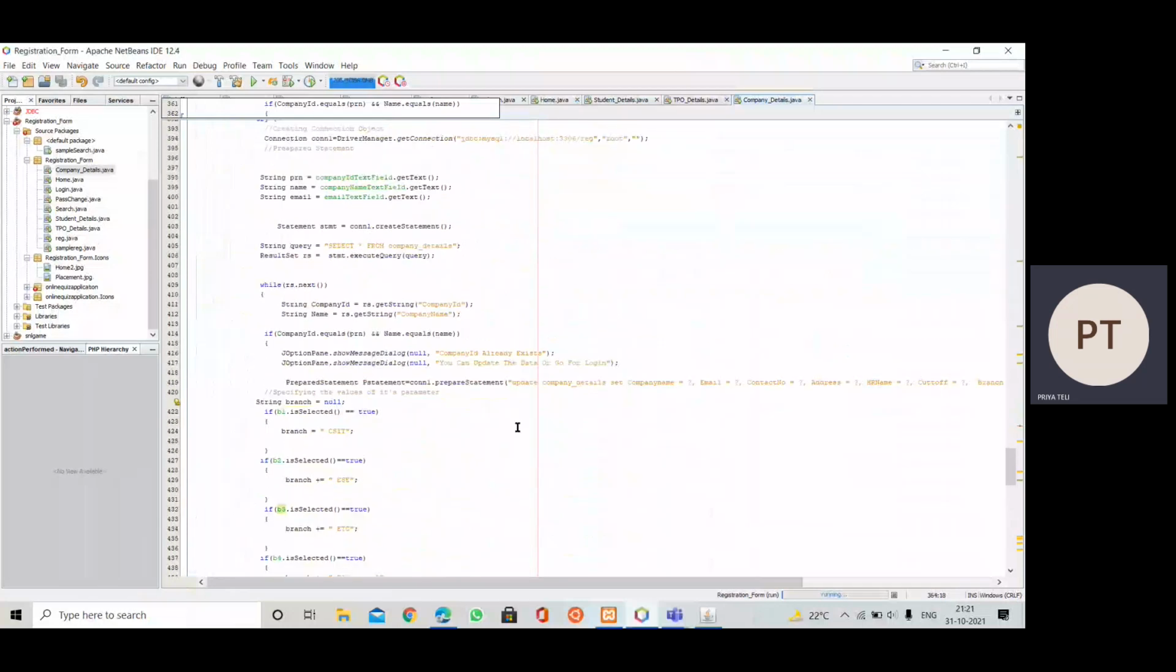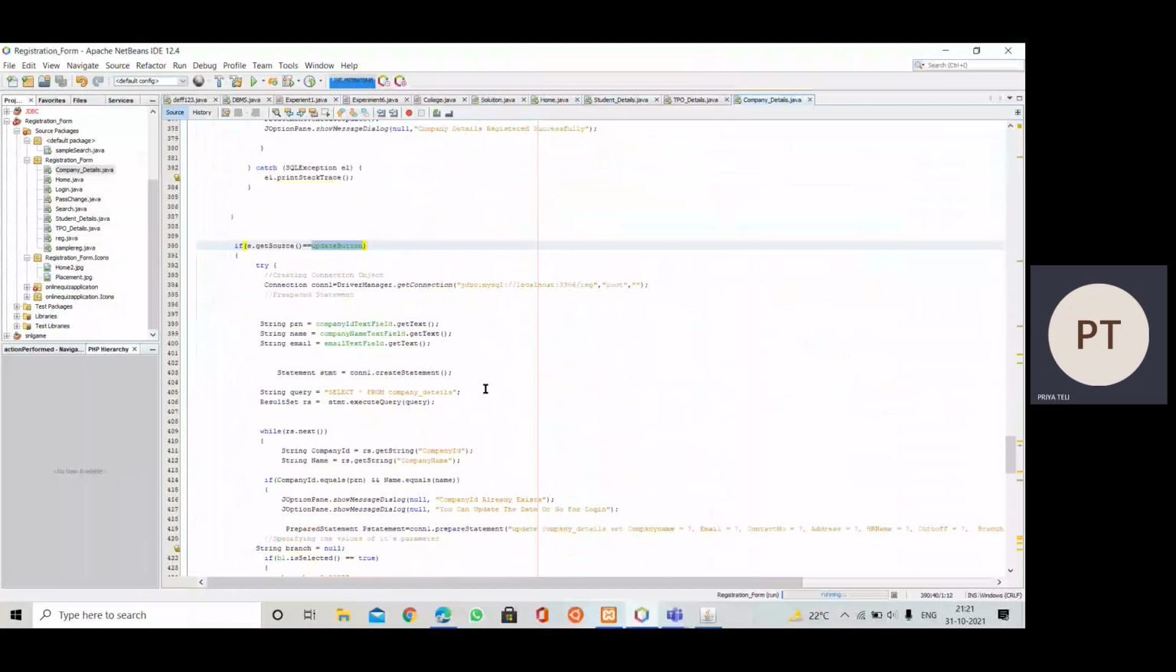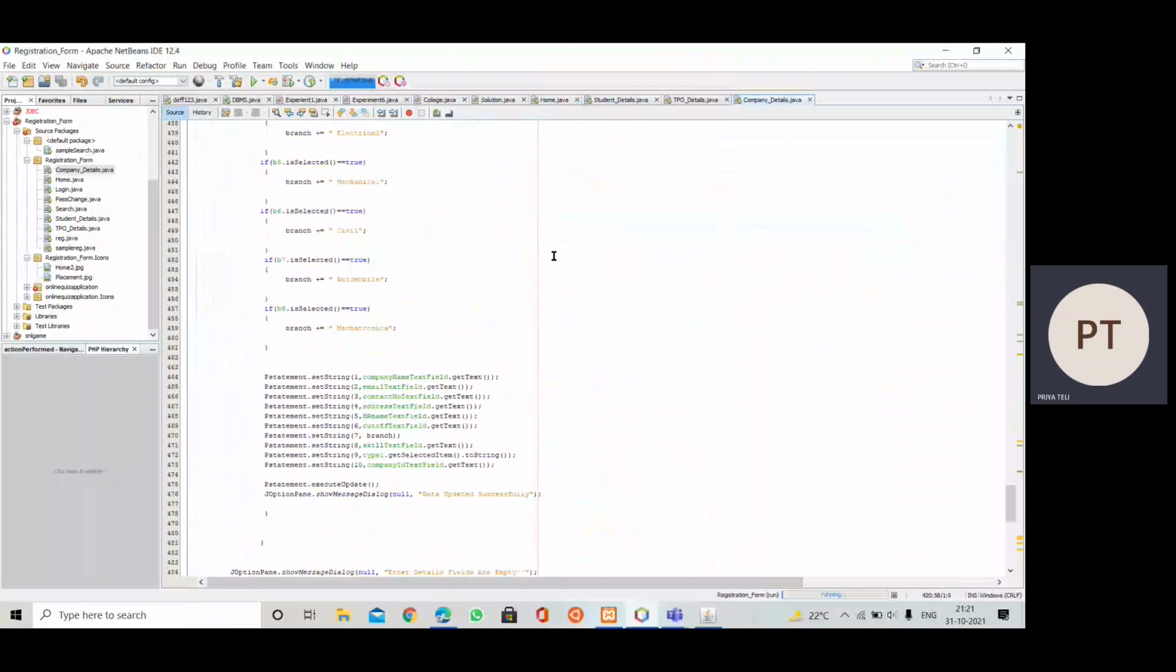And for the update button we have used the update query, as we have seen before. It is the same way.